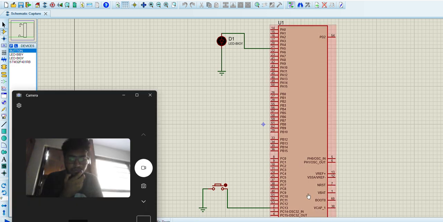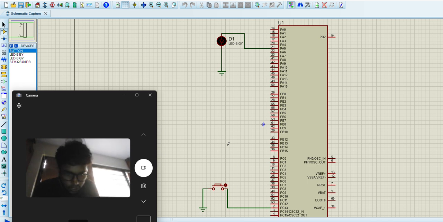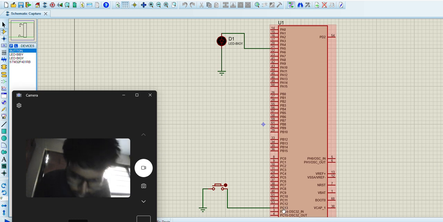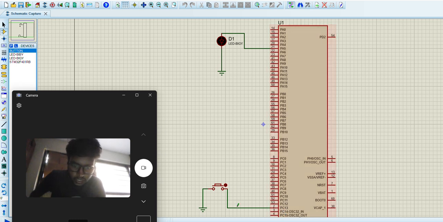After this, just place that LED and connect. Now, as we said before, pin number 13 in port C is for input. You can see here carefully, pin number 13 in port C is for input. We are connecting it with the button, and the other end of the button is connected with ground. And in port A, pin number 5 is for output. We are connecting that with the LED, and the other end is connected with ground. This was the basic thing we had to do before.